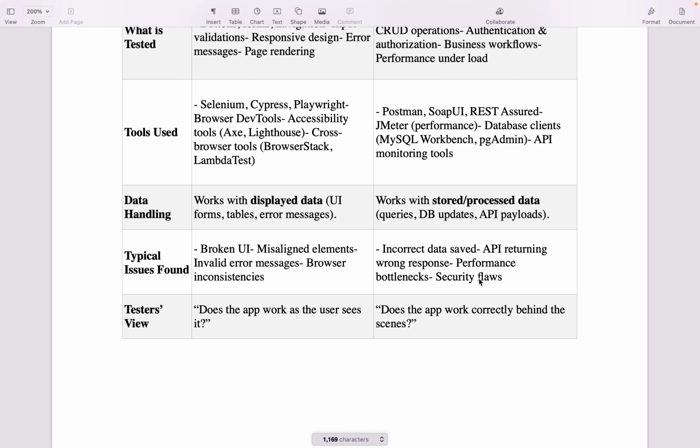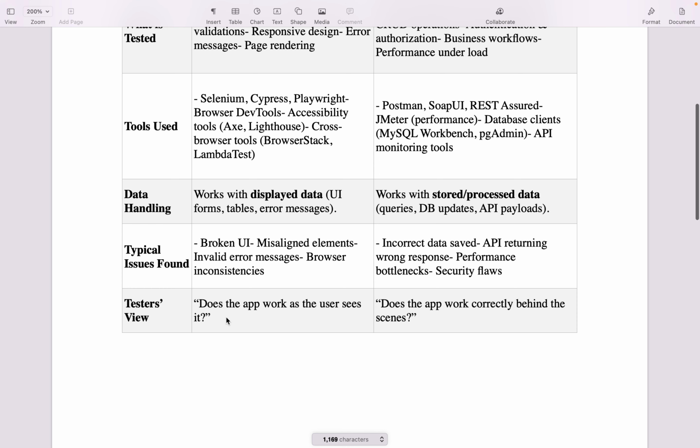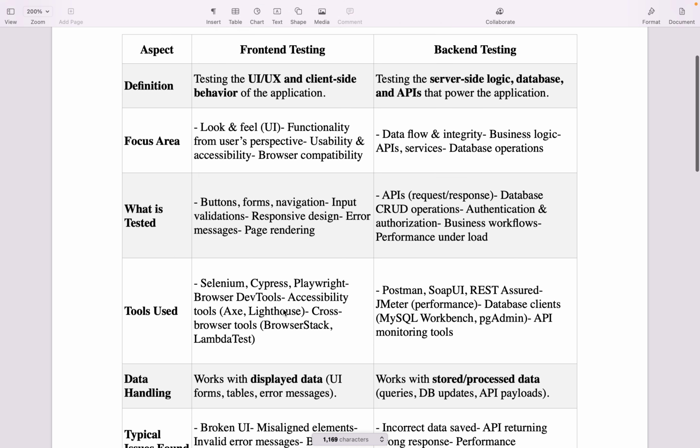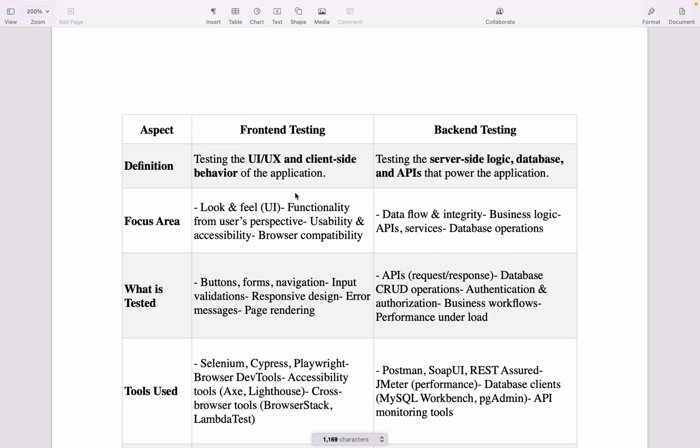If you do not have the permission, maybe there are different kinds of users that can access a particular API. Maybe only an admin is allowed to create a resource, but even as a user you are able to create or modify the resource. So these security flaws you also need to test via APIs. And from a tester's perspective, does the app work as the user sees it, and does the app work correctly behind the scenes. So the data integrity, and this is the user feel, right? So this is basically the difference between front end and back end testing.